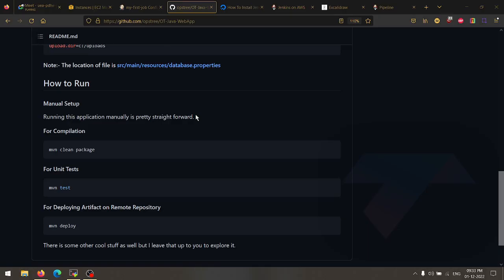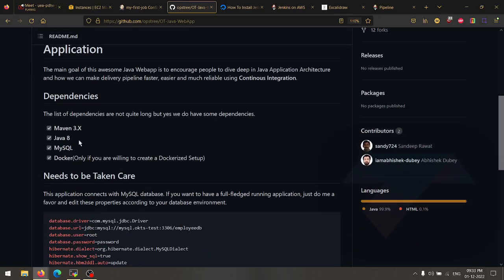Now again, if you check, the application has a few dependencies. These dependencies should be resolved if you want to use the application. Docker is not required. MySQL should be there. It's a client application basically. MySQL should be there. Java 8, we are using Java 11, right?